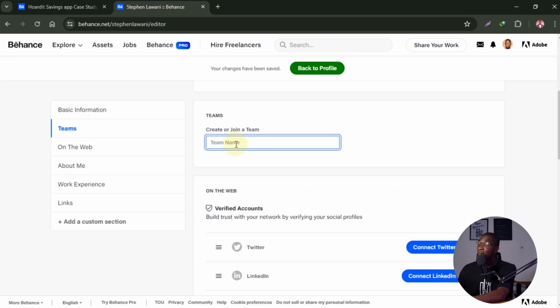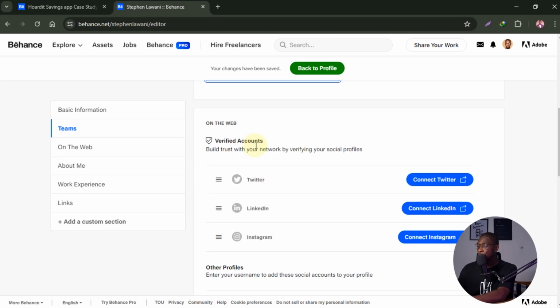Create or join a team. Yeah, it actually allows collaboration as well. So this is actually a good place to create a team if you want other people to join you, or you want to work on projects together, or you want to work on projects with other people who are already existing here. It is a good way to do that.